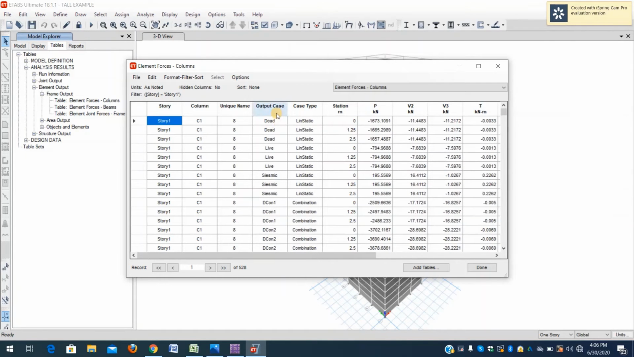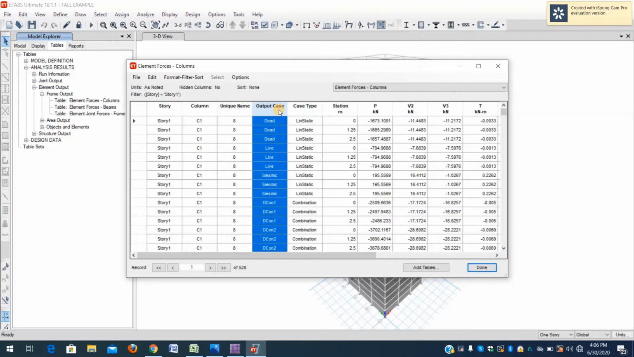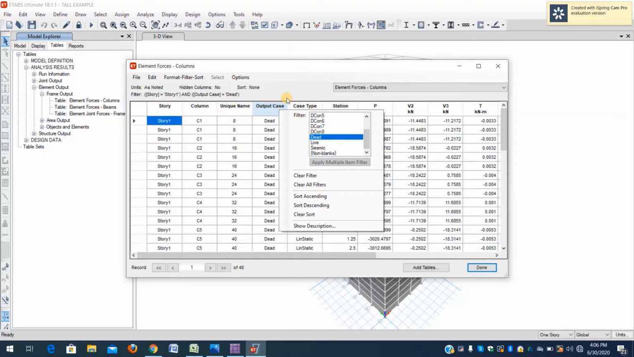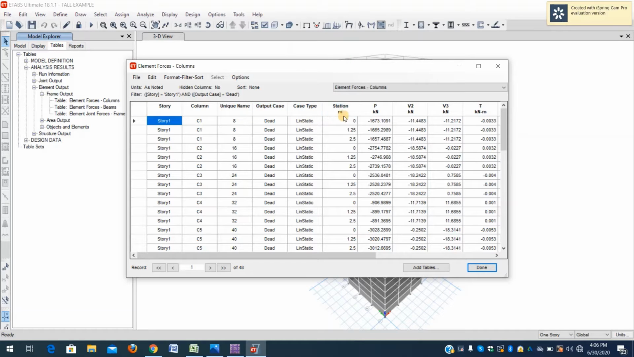In the output case, for the footing design we will be dealing with only dead loads and live loads. So sort out to only dead load first, linear static. For every column we have seen there are three values, 0, 1.25 and 2.5 meters. There are different locations of the column, but we need loads at the bottom point, that is at 0 meters. So select sort ascending by right clicking.